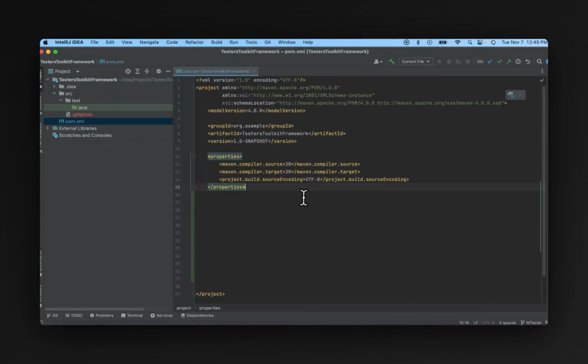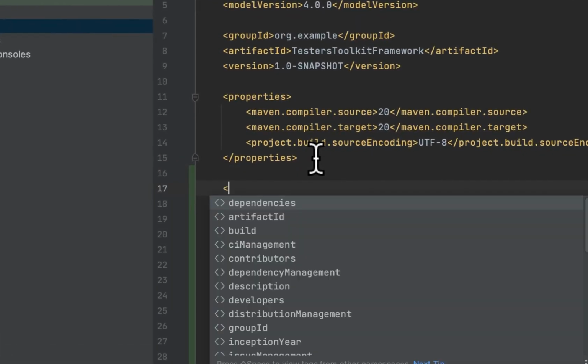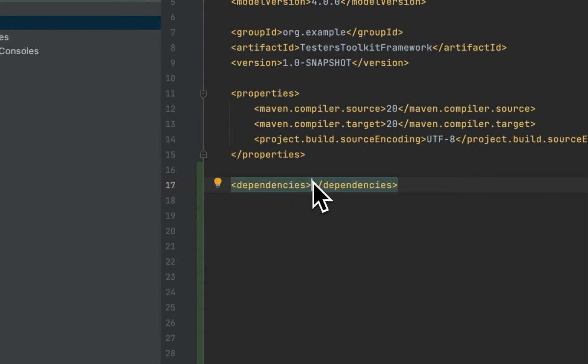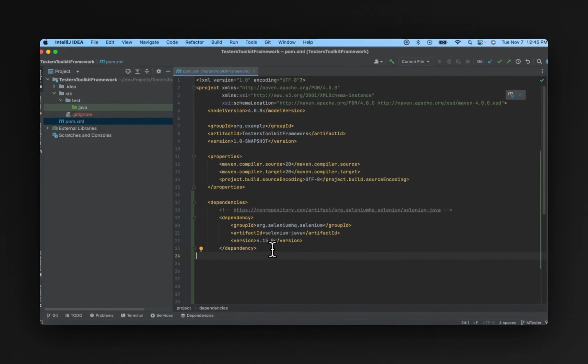When you come into your project, ensure you are on pom.xml. You really can't miss it because this is what it looks like. You put the less than sign and then you click on dependencies. Then you press enter down a couple of times and you're going to paste your first dependency. So now that is our Selenium dependency.